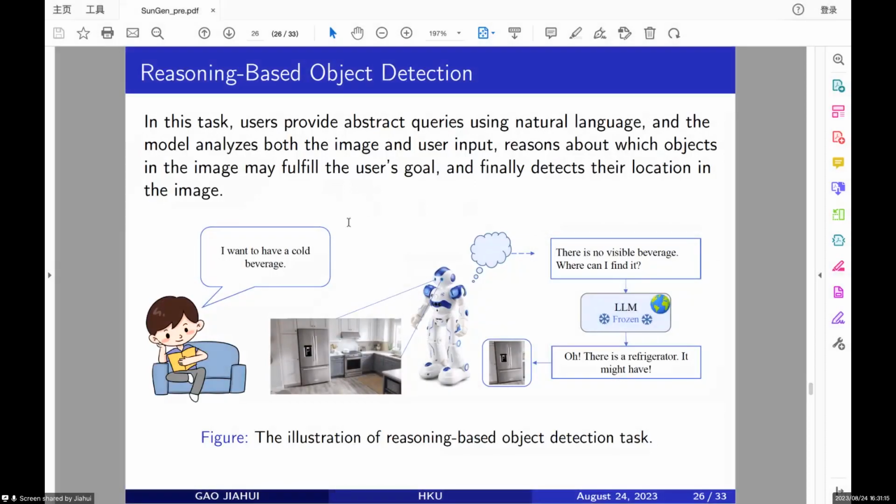Here is an example. The user says, I want to have a cold beverage. Then the language model will analyze the image and think, there is no visible beverage, where can I find it? Based on the knowledge stored in the large language model, it may find that there is a refrigerator which might have one. So it will detect this refrigerator. Actually, understanding abstract instructions and having the ability to locate effectively are very crucial for domestic robots.